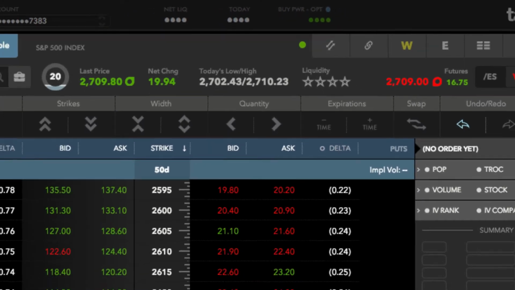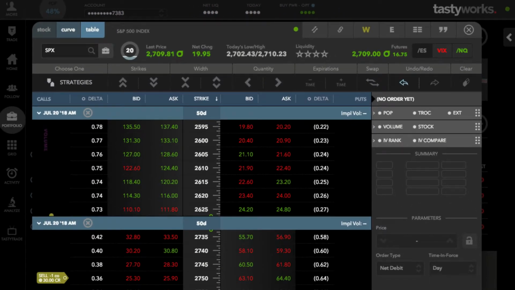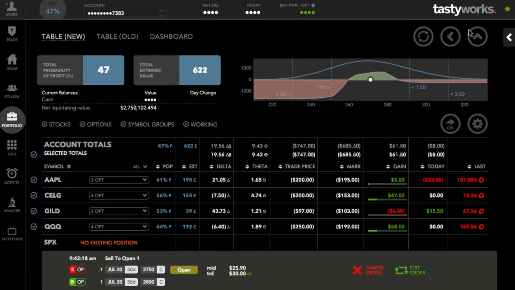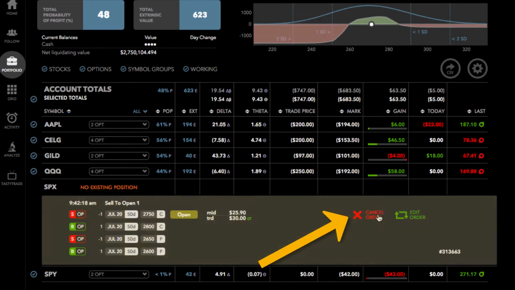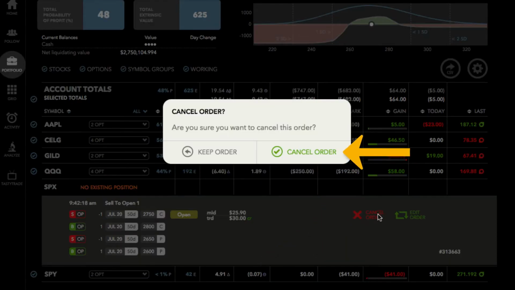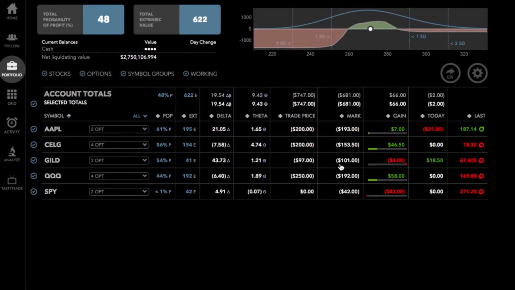Or, if you're having second thoughts, you can also cancel your working order. To cancel the order, return back to the working order in the Portfolio tab. Locate the position with the working order. Then click Cancel Order. A prompt will appear. Click Cancel Order. Your order is now canceled.